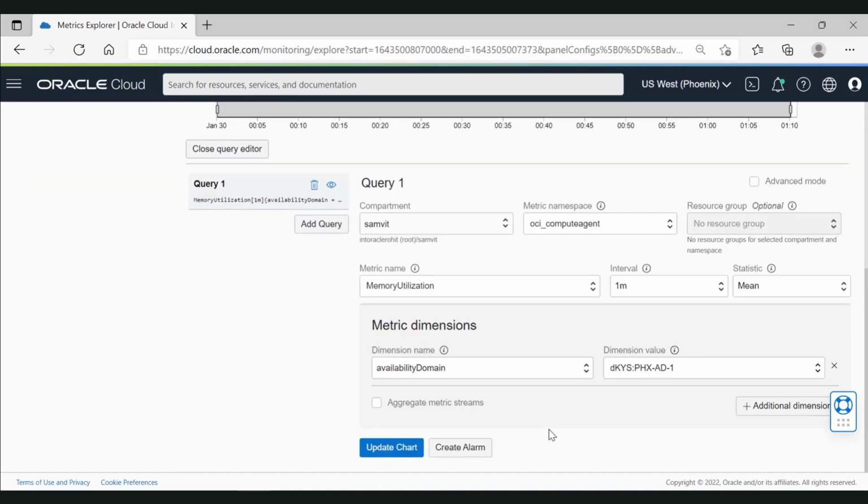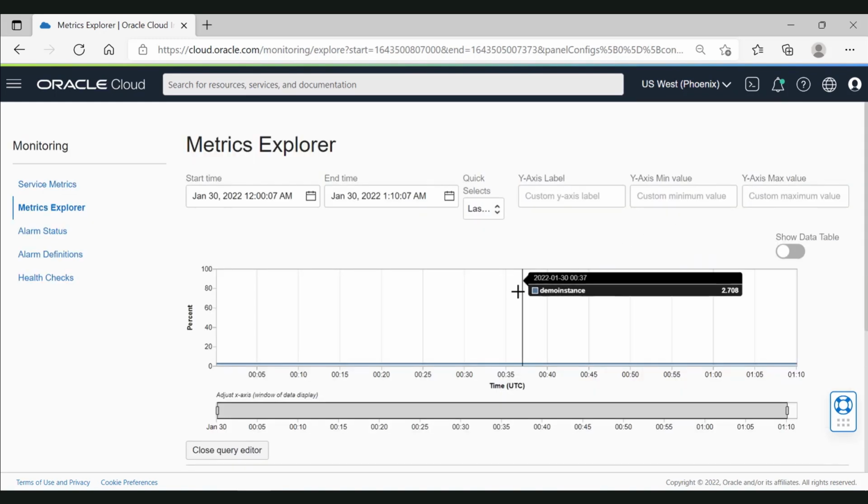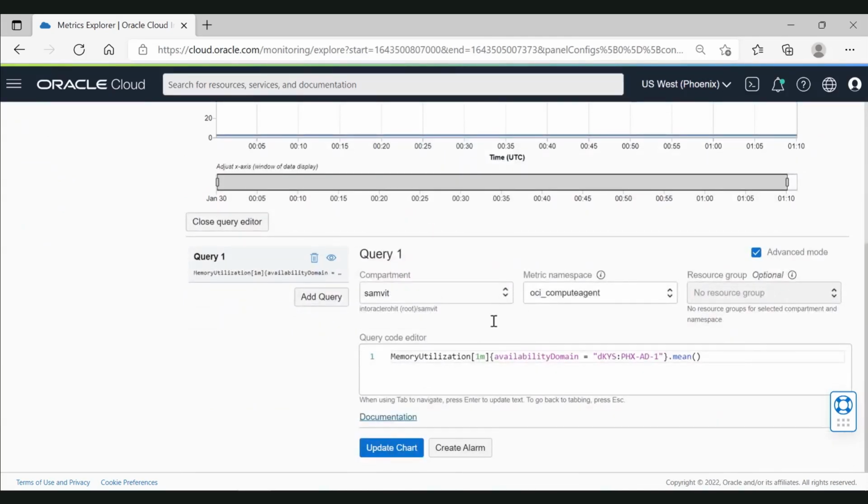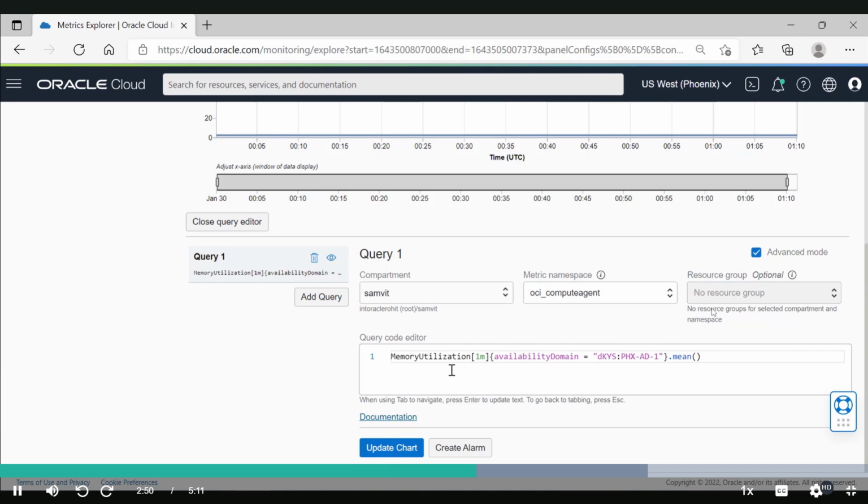And in case you would like to write your own queries, you can just select this advanced mode and scroll down. And this is where you can write your own queries in the query code editor using MQL, Monitoring Query Language.